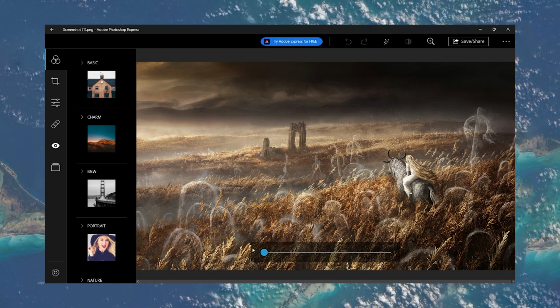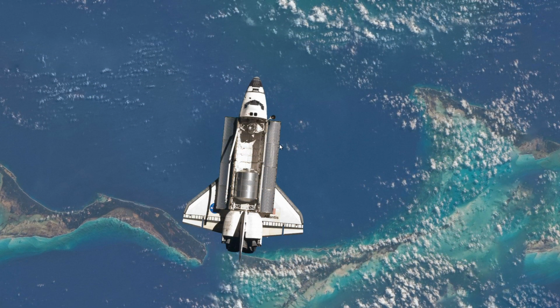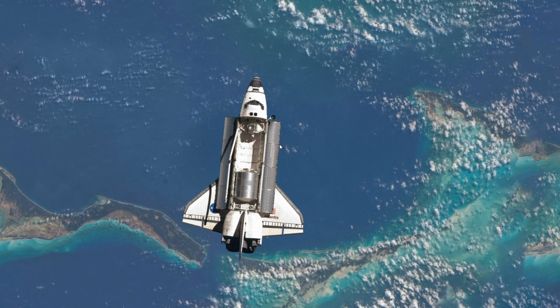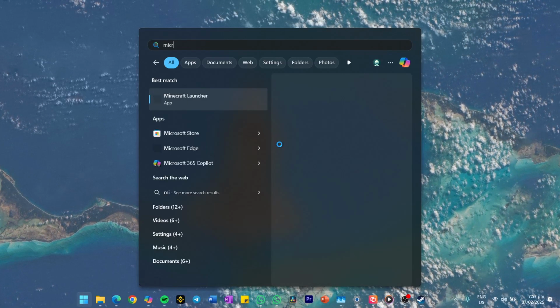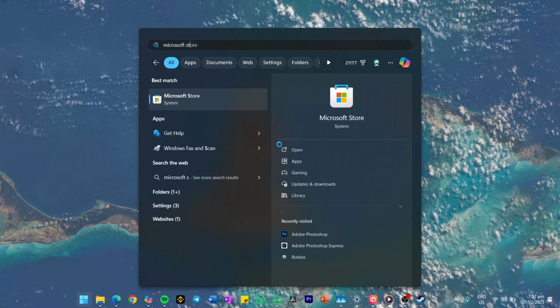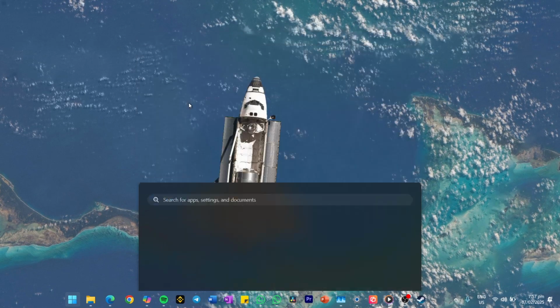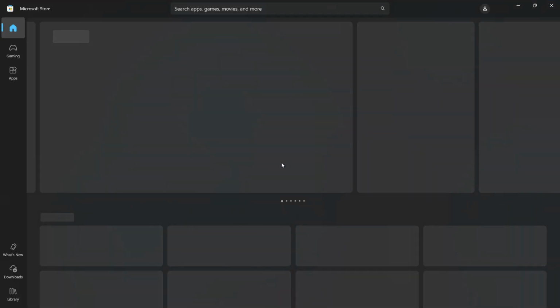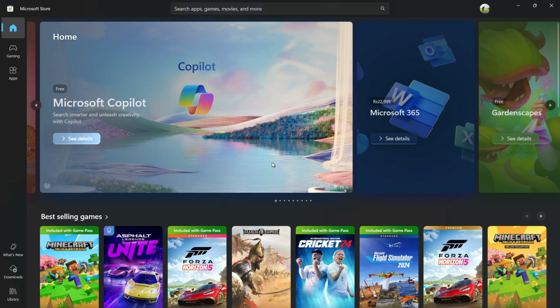Instead of downloading it from a browser, you can install it directly from the Microsoft Store, making the process much simpler. In your Start menu, search for Microsoft Store and click on the app when it appears in the search results. This will open the Microsoft Store, where you can download applications directly to your Windows PC.